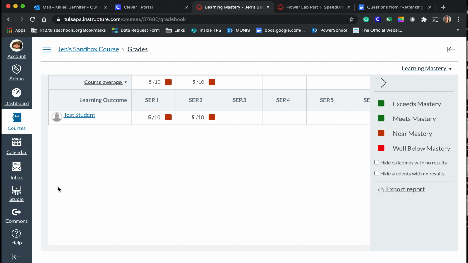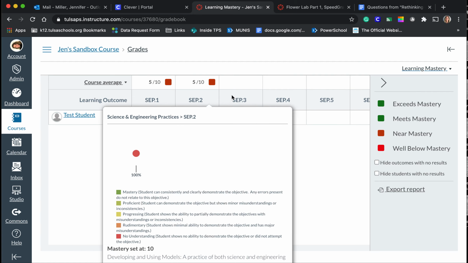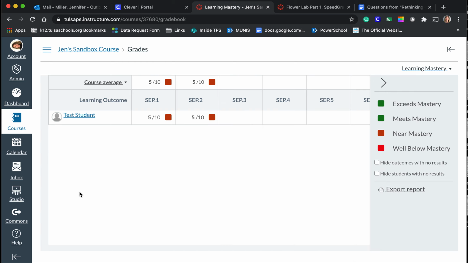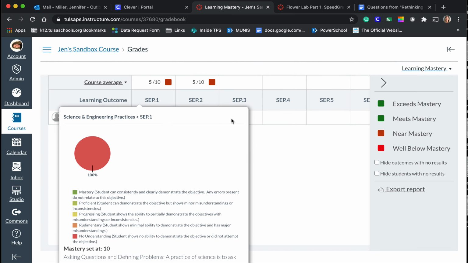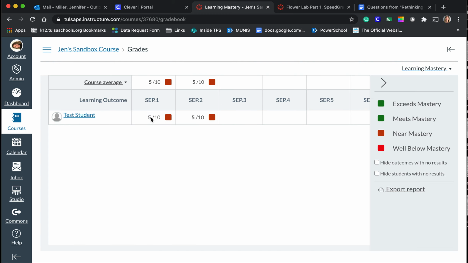But let's say that they resubmit this and they get a higher score. You can see the colors change. So you can see that their growth is happening over time. And that would be like, oh, I need to actually replace that grade because this student has grown. And so maybe I need to either mute that grade or bump it because now they've shown a higher level of understanding over time. So that's a great way to do the learning mastery.